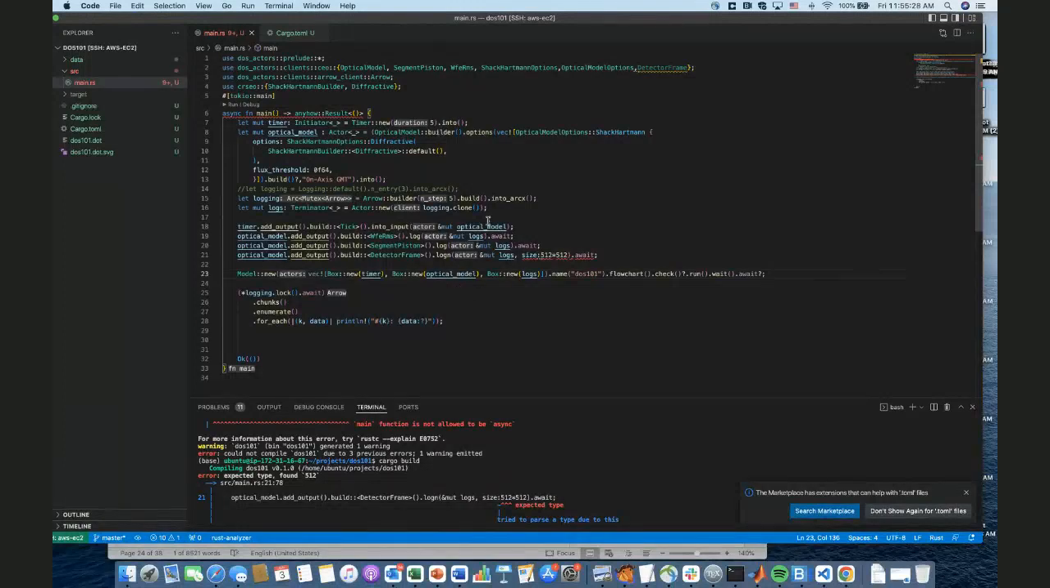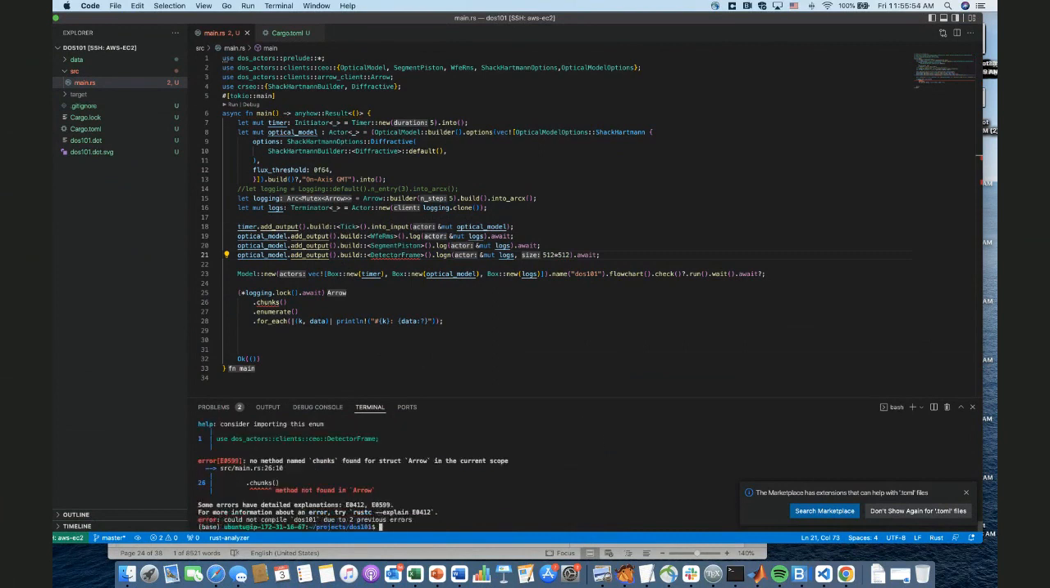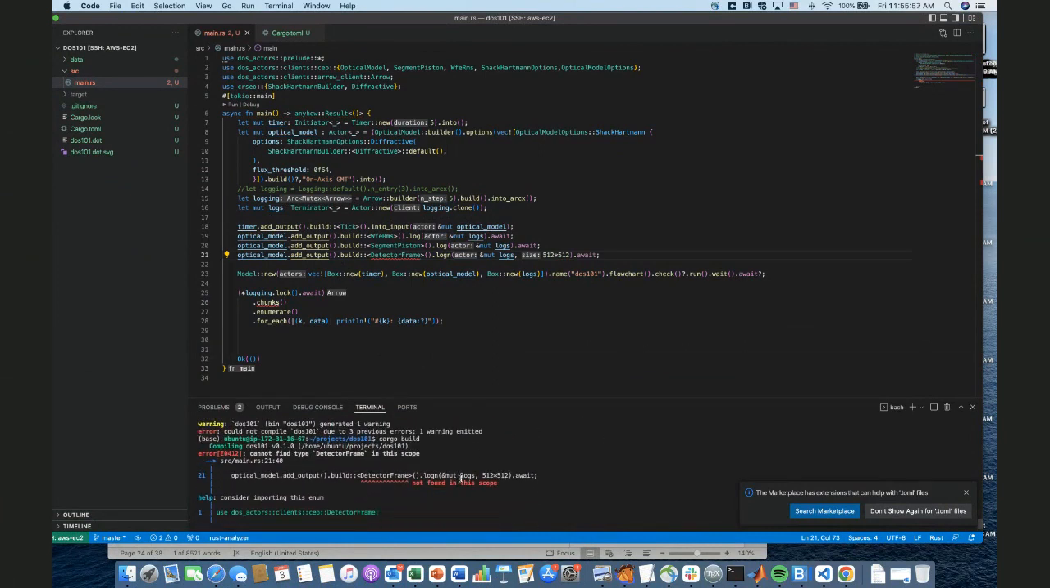So let's see. This is what I have. I'm putting this optical model right down here. Build log n. Don't need this. I think it's the ghost. Size is a ghost. Yeah, that's confusing. VS Code is very useful, but you have to get used to it. So let's see what we have. And now it's not found in the scope. Do I need to put detector frame up here? Yes. Okay, good.